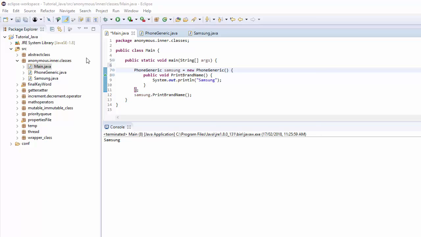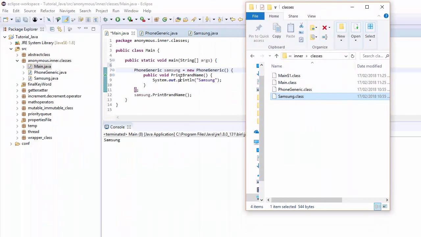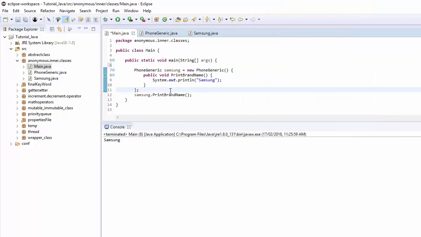So what the compiler does in this case is it will still treat that as a separate class, but because we never provided a name for that class, it would create something like main$1.class. So from the compiler's point of view, it is still treated as a separate class, but from the coder's point of view, you did not have to create a separate class, and the number of lines of code you had to write was also significantly reduced.